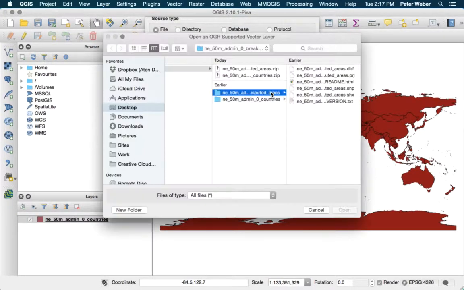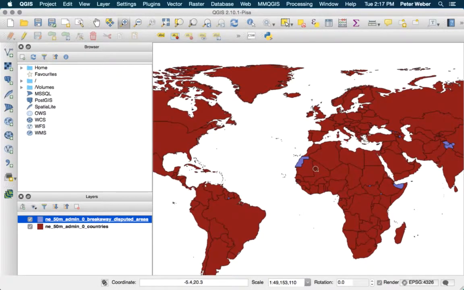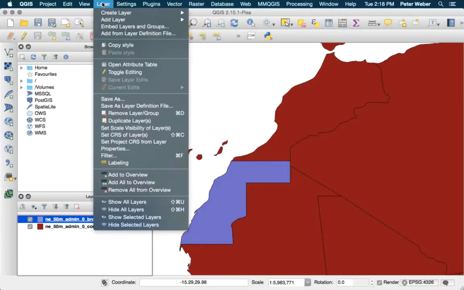Each shapefile will appear on its own layer in the bottom left. You can zoom in, then toggle them on and off to see the different areas they cover. I'll use the shape from the disputed layer to trim the countries layer.